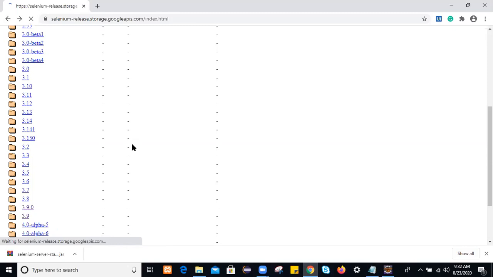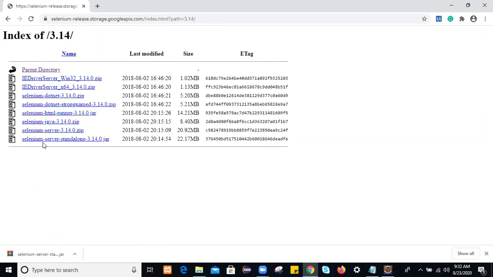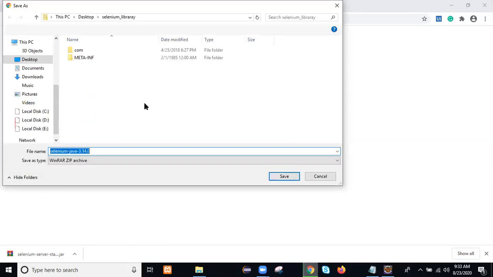This is the more stable 3.14. And here, guys, once you come to this location, since we are working with Java, you have to download this Selenium Java zip file. Always remember that. You can download there also, but there you will get a standalone file. We want this file so that all the source files come here. So simply I will download this.